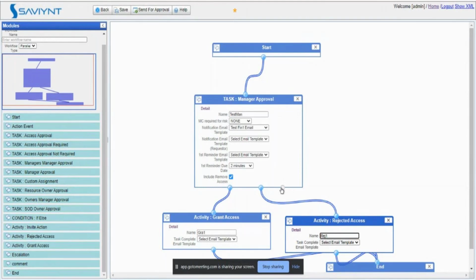Now there's something called escalation. What happens if the manager doesn't take any action? A simple example could be that the manager is on leave, right? If the manager is on leave, it moves to the next level manager. Perfect. Then to escalate it, you have to use the escalation block.